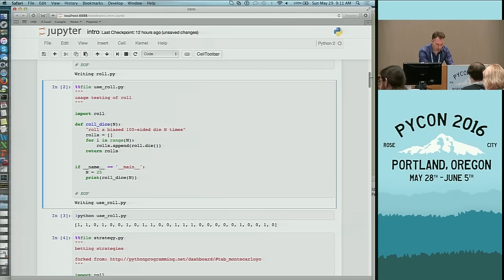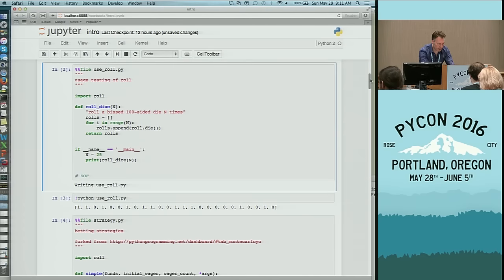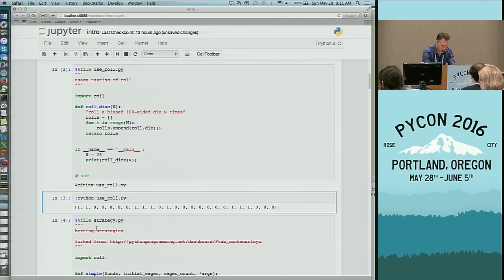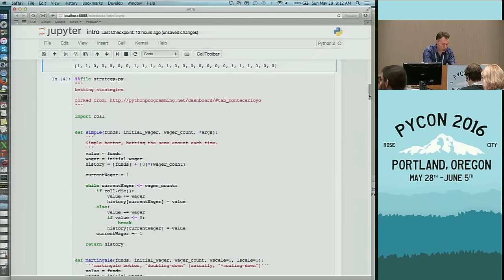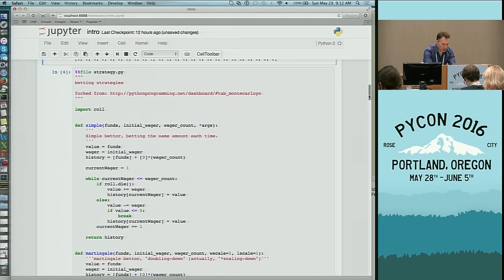I have a number of files in here. If you hit run, it should save the file to your system, and then you can run them if you like. So this one is rolling the die, and this is just going to test what happens when we roll the die. And you can see there's a bunch of ones and zeros. The ones are the wins, and the zeros are the losses. And you see there's a little bit more losses than wins. So that's perfect for a casino, right? Not so perfect for you.